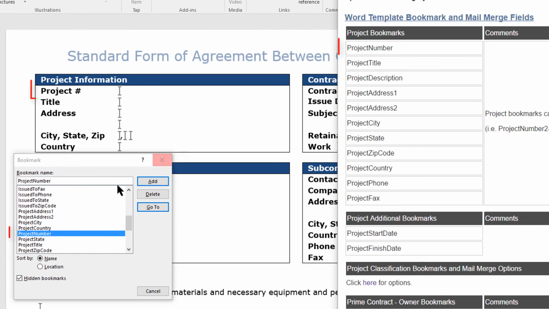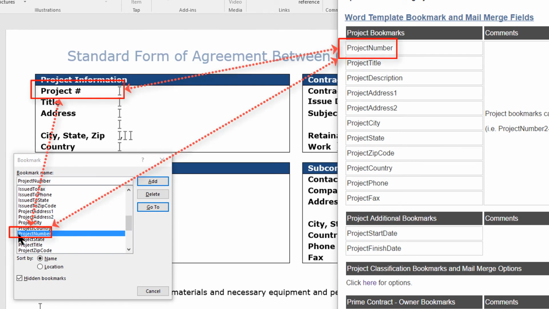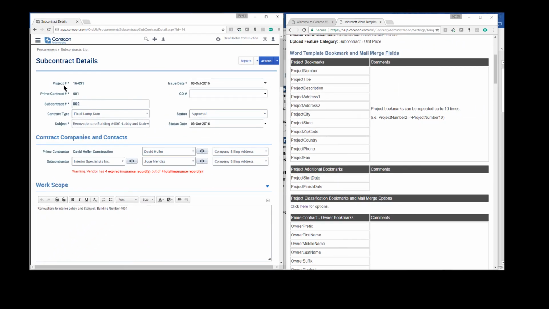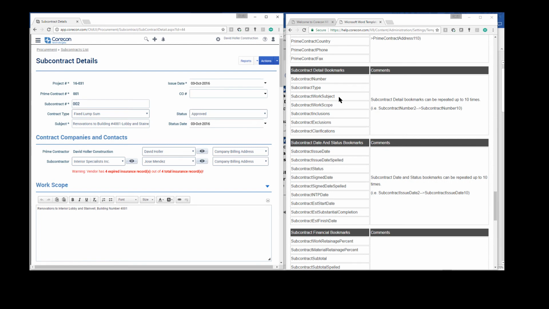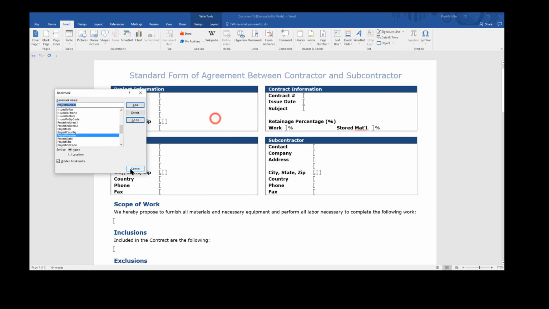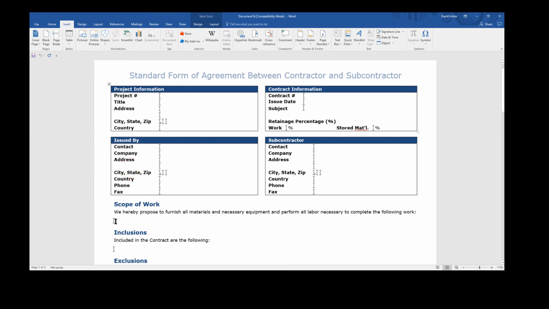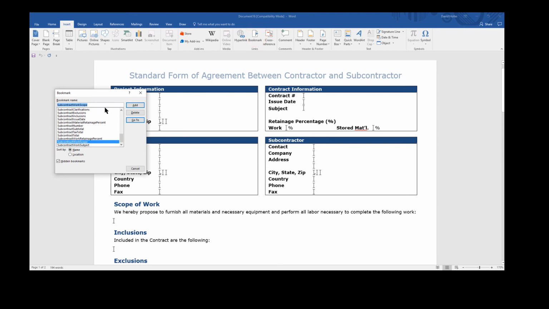And we can see that the form, the field, both match the help article, and these both match the project number. The same is true if we come down to subcontract work scope in the help article, work scope on the entry screen, and by clicking here next to the place marker and clicking on insert and bookmark, again, we see that these three fields match.